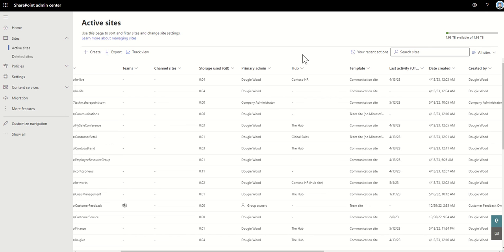So if you're going through a bit of a cleanse, a bit of a tidy up of your SharePoint sites, especially if you're looking at launching a new SharePoint intranet, it's quite often that you'll go in and tidy up old sites. And this is a great place to see the last activity. So was this used recently or not? If it's not been touched for a few years, maybe you can contact the primary admin and say, is this SharePoint site still required, or can we delete it and clear this up?